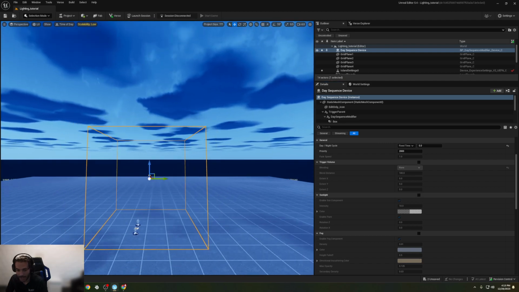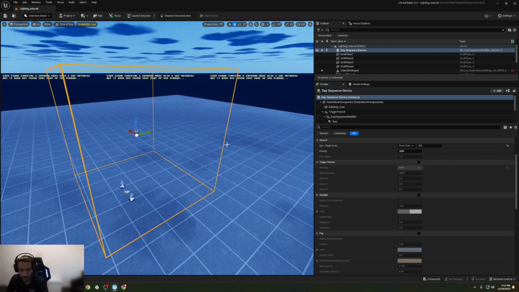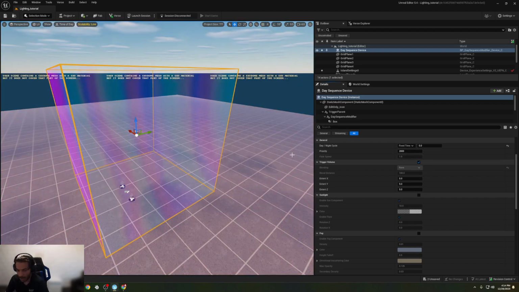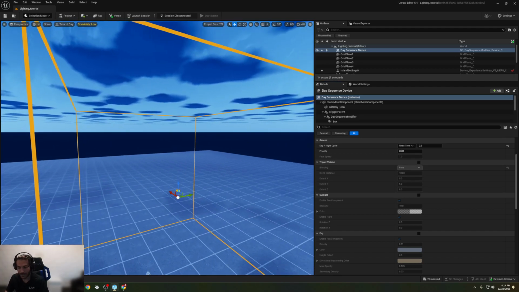If I turn this off, then it affects everywhere. It's very similar to what a post-process volume would do with the limitless extents. If you have limitless extent checked on, it affects the whole map, and if you don't have it checked on, it only affects that portion. This is the same thing: if I check this, it's only going to affect you if you are inside the box. All right, so that's that.